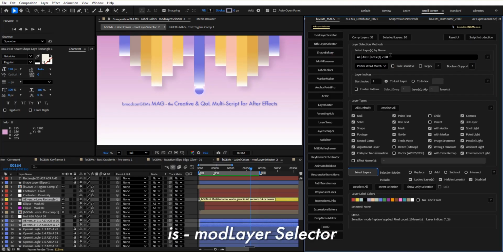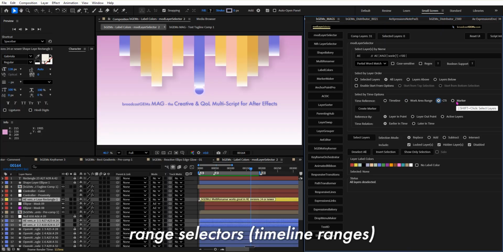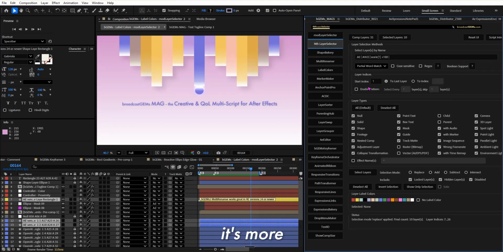The reason why we have 2 is modLayerSelector selects based on layer ordering and also based on time, whether we want to select layers based on their endpoint, range selectors, relative to the current time indicator, or based on a marker which will act much like a current time indicator. And then Nth LayerSelector is more designed so you can select based on patterns, and also your layer types.